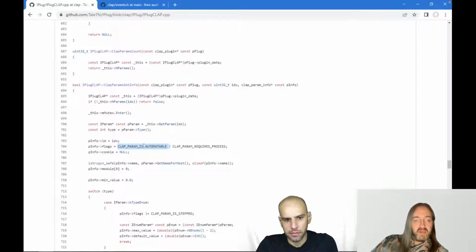And of course, in my iPlug, parameters already have a known behavior, so I'm just trying to mimic that. So all my parameters are always automatable. None of my parameters are hidden, for example, because that's just not something that my iPlug supports. Then there's some weirdness with step parameters, but I'm not going to get into that now.